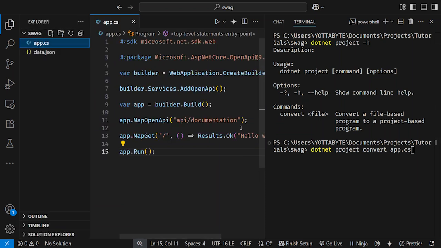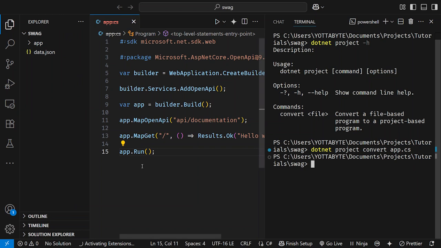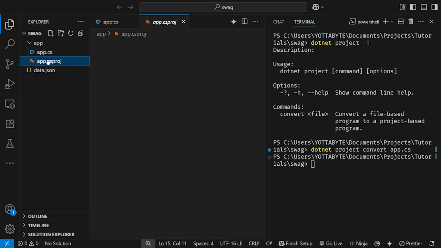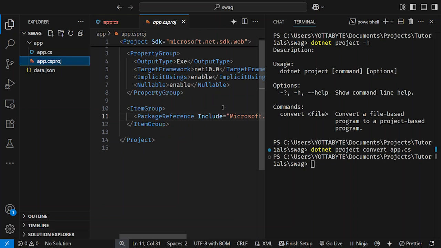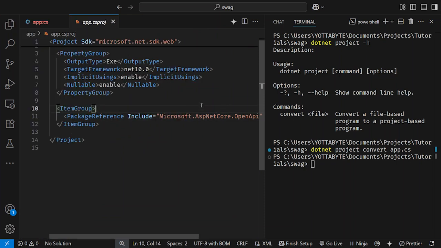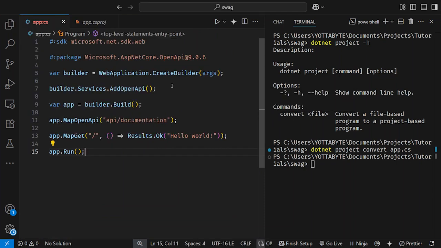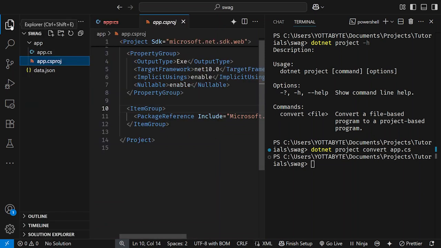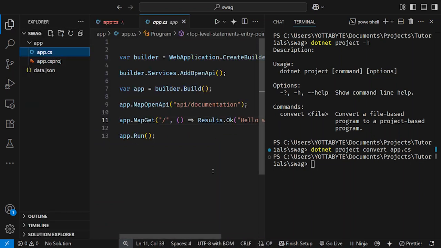Let's bring up the Explorer so that we'll see what happens. Great. So this has been done real quick. So we have our app.csproj here. And then we have our app.cs, which is the entry point of our application, and also contains the top-level statement. So guys, this is basically how to convert a single C# minimal API file to a project.